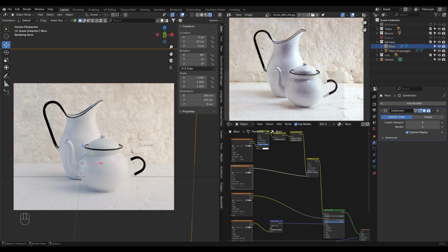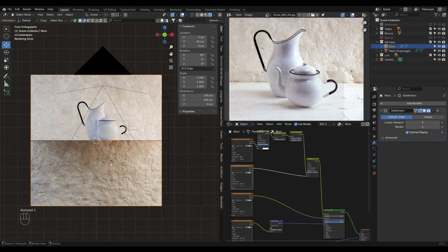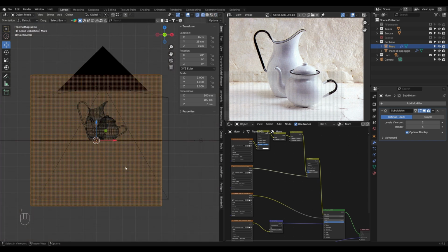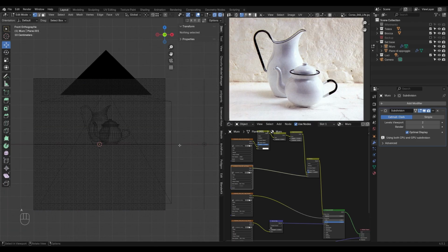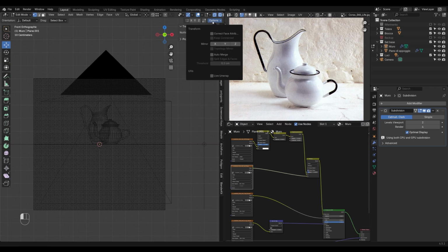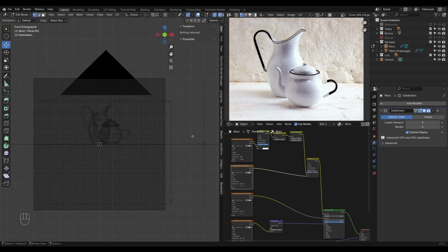Let's switch back to the front view. Let's change the display mode to wireframe and set the working mode to edit mode. Before making any changes to the vertices of the wall geometry, it's best to enable the Correct Face Attributes option to avoid distorting the materials already applied. To do this, at the top of the 3D view, click on Options and check the Correct Face Attributes box. This precaution allows you to modify the geometry while keeping the shading data and texture distribution intact.